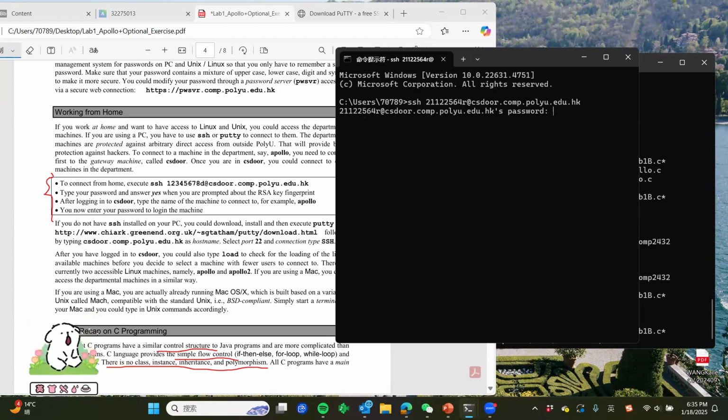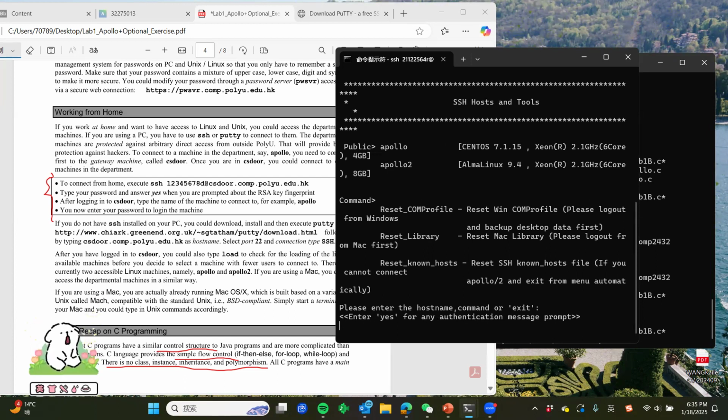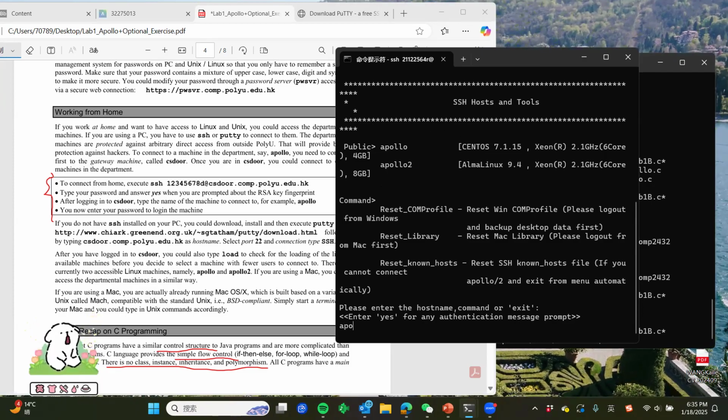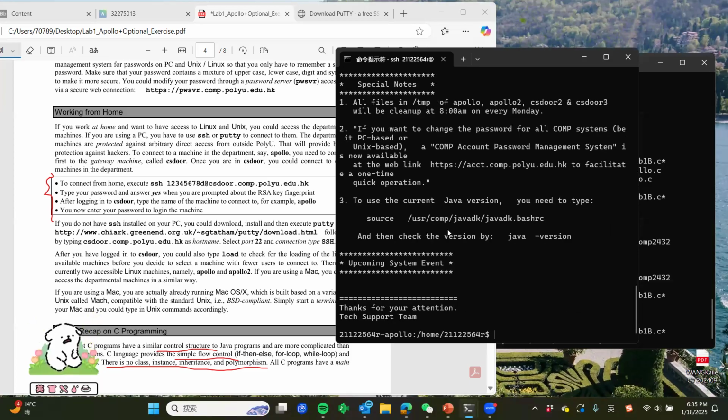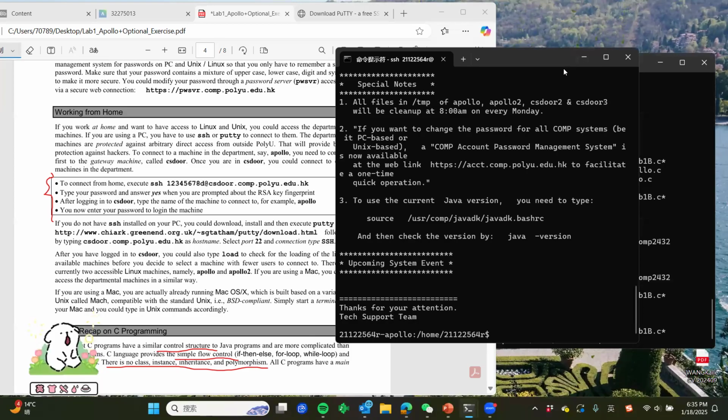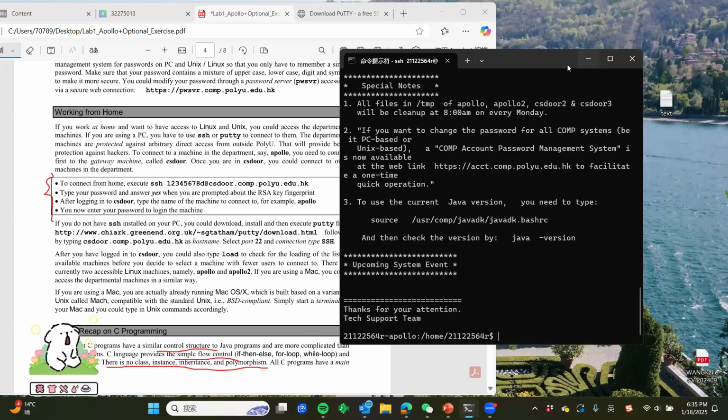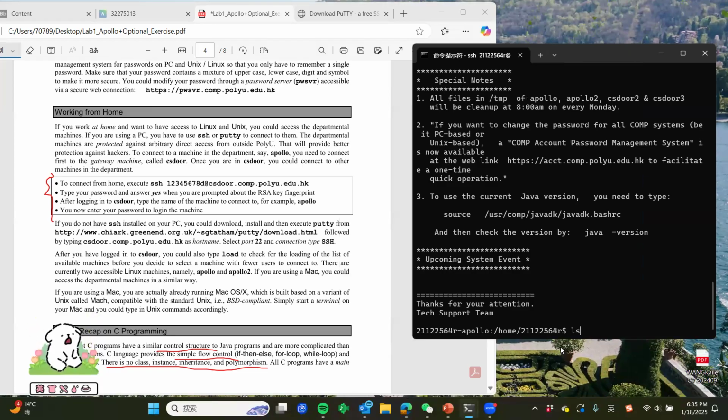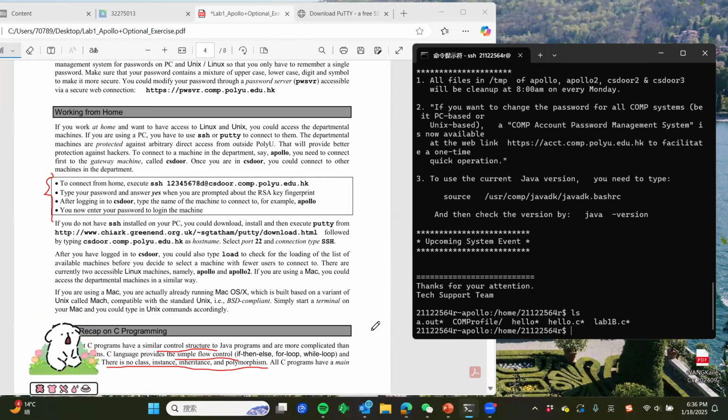It's going to ask for your password, the same one you use to log in to this machine, and then it's going to ask you to select one of the machines. I chose Apollo here. Your password again. Now, yes, we have already logged in here. And this is exactly the one I used a minute ago.